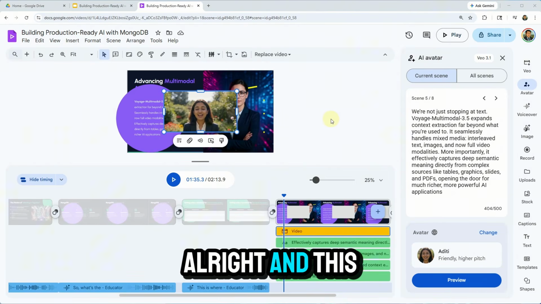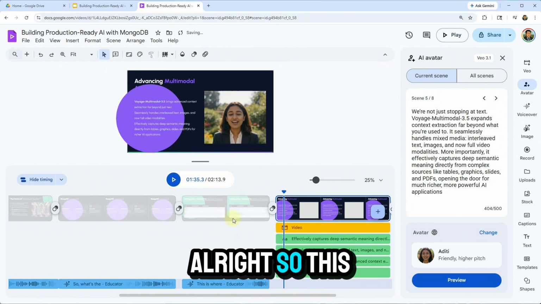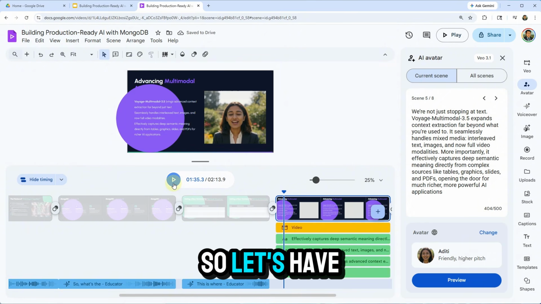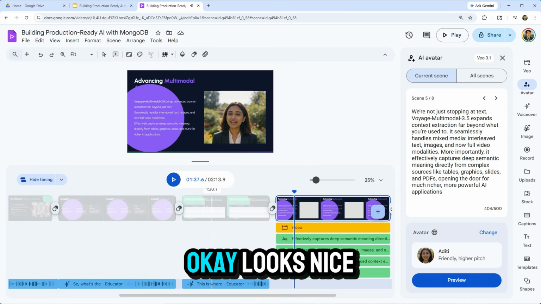All right, and this is ready. So I'm going to remove the image. All right, so this one looks good. So let's have a preview. Okay, looks nice.